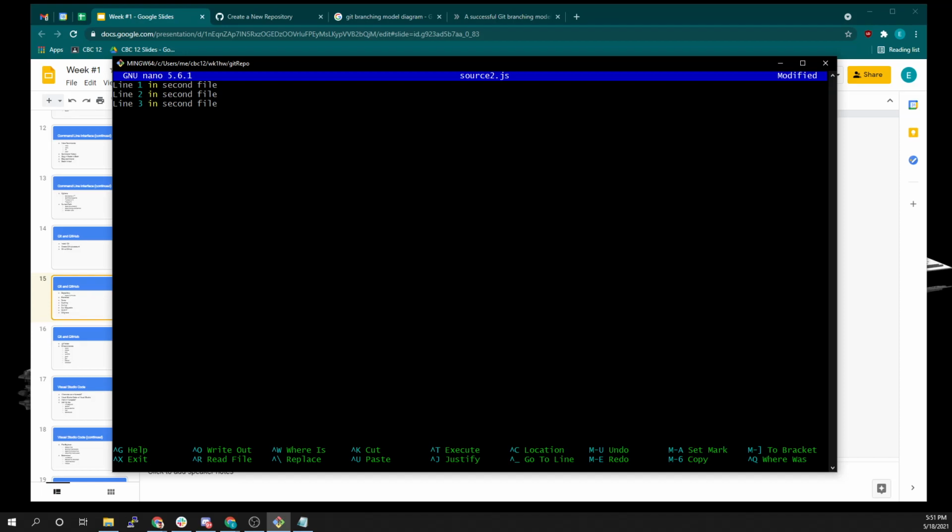Seems like it worked. Perfect. All right. So you're going to make a second file, source2.js or whatever you want to call it. Let's add a few lines, and it doesn't matter what you put in here. You can put gibberish, just to follow along. We just want one file to play with.